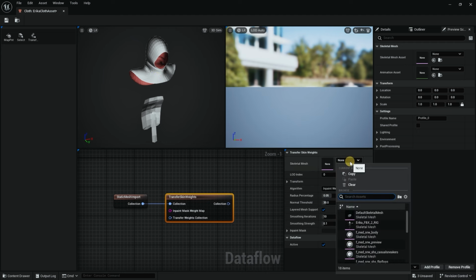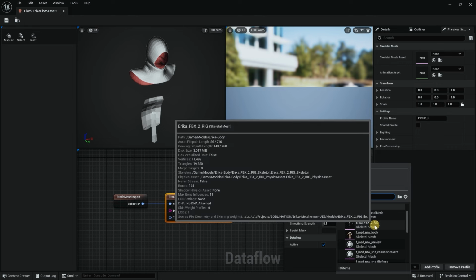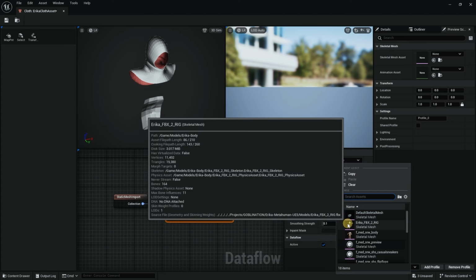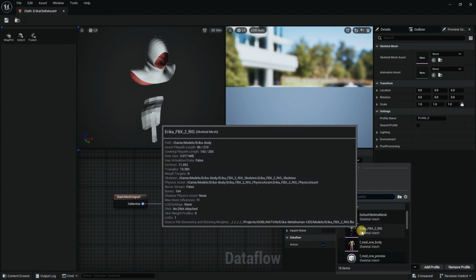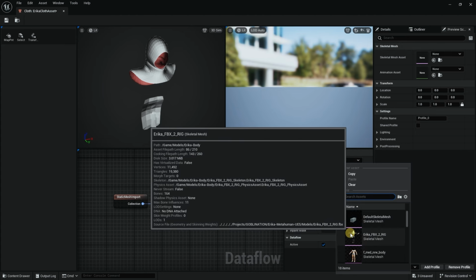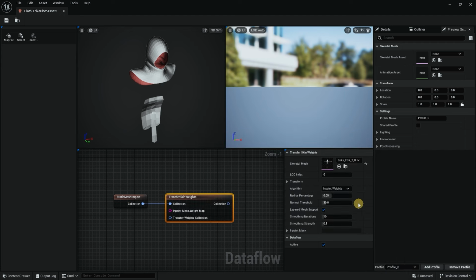So here we're gonna check Erica FBX to rig, and I can see by the little representation that that's the one we want, because if I zoom in, I can see that the little hood is white, which means that's the one we made transparent. So I'm gonna select this. Then what that will do is give us the same paint weights on this like we have on Erica's body.